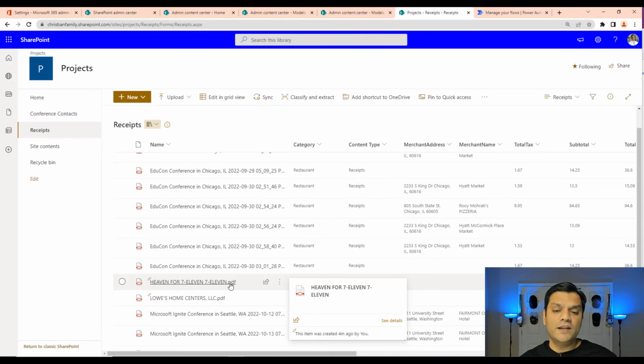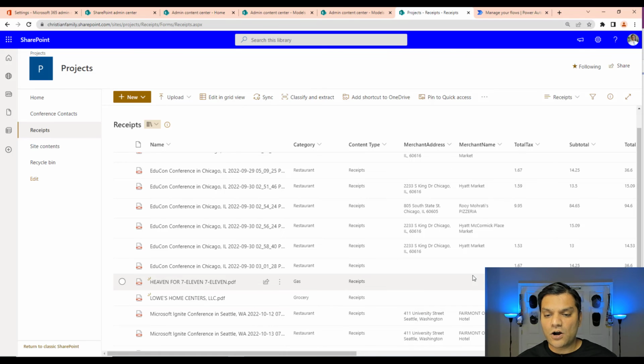So in a few minutes, you should be able to now see all your new metadata assigned to it over here. And that's one of the things that you just have to wait for, because the processing can take time. It also depends on how much content you're adding over here.